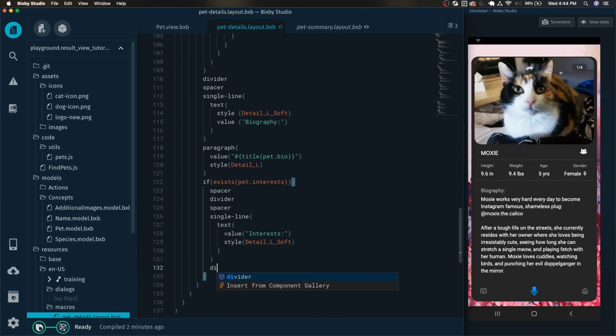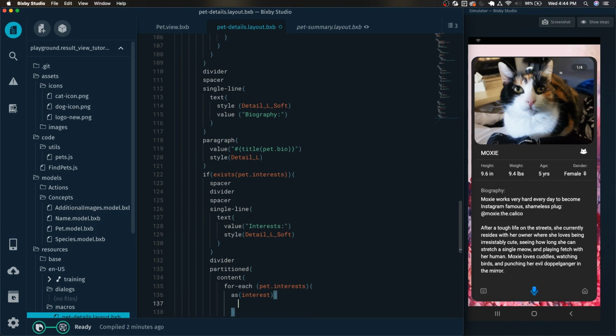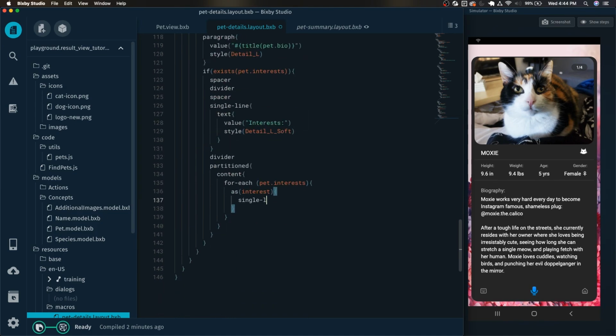Anyway, the way that we're going to display the pet's interests is actually with a lesser known component called the partitioned. And the partitioned actually isn't in the component gallery, so we have to type it out. But this works very similarly to the previous loop that we made. And what it does is that it loops through each of the interests and then displays something for that interest.